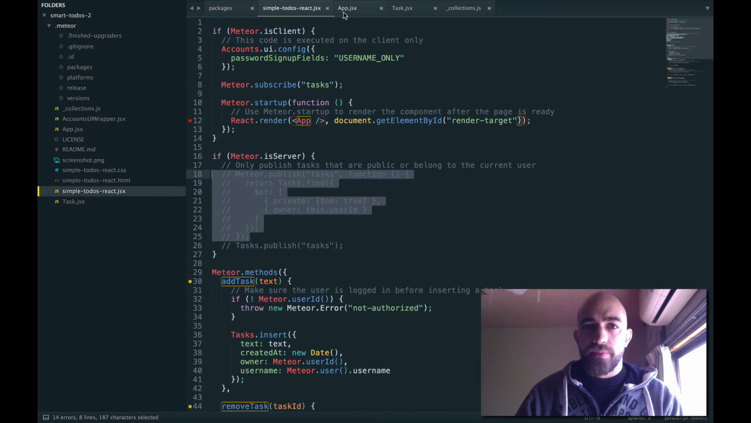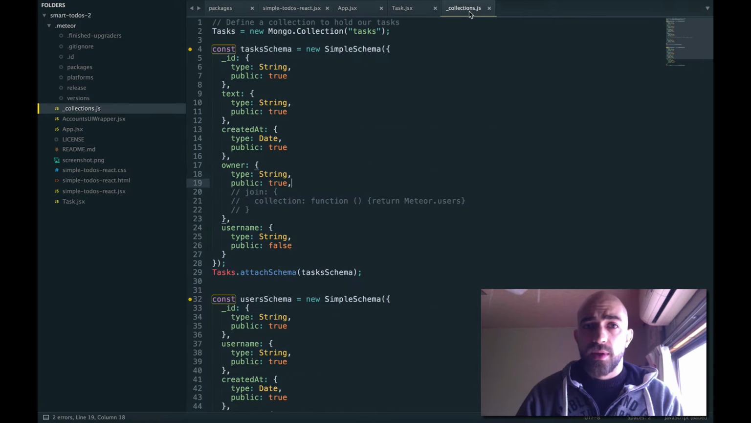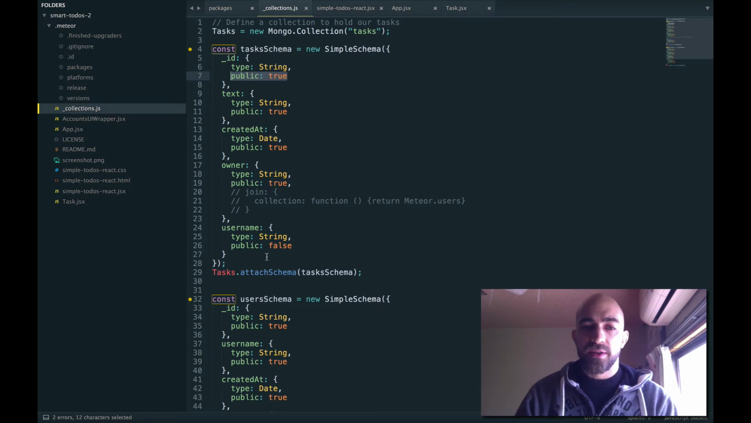Now, the next thing I'm going to do is, I created this collections file here, and I created schemas for the tasks and users. And these schemas have a special property which is public and can be true or false. It basically indicates which fields are going to be published. So in this case, I'm going to set the username field to false.